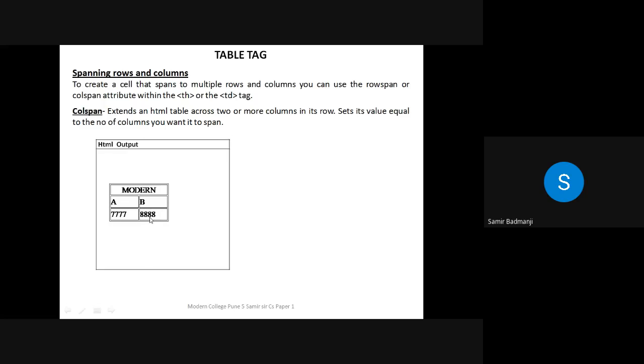Similarly, below modern, there is A and B. And below A and B, again, there is 777 and 8888. So basically, whenever such types of tables are there, then use the row span or column span. Now see, this row is there. Below modern, there are two columns.